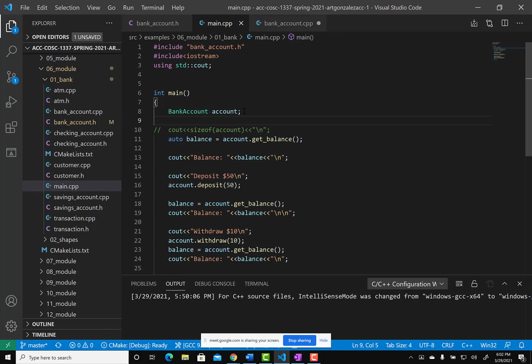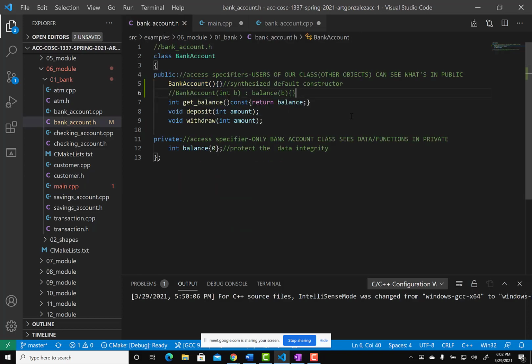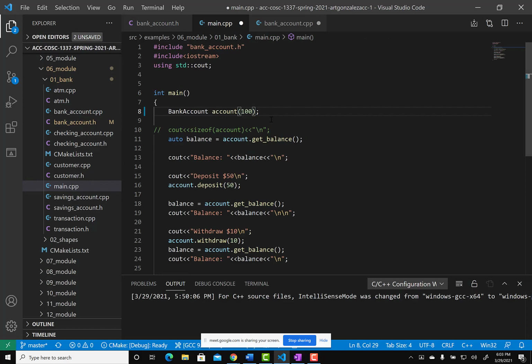But what if we want somebody to call a class with, say, a begin balance of 100? That's a parameter value. Notice right now, I don't have the ability to do this, but I can enable it by adding this constructor with an integer b for balance. And if I go back to main, notice now it lets me.